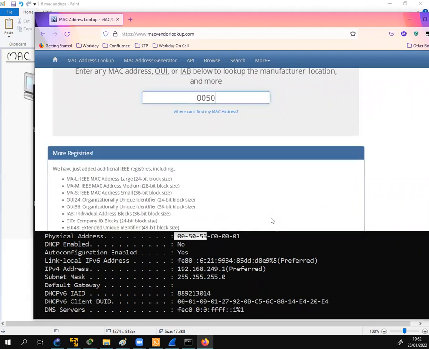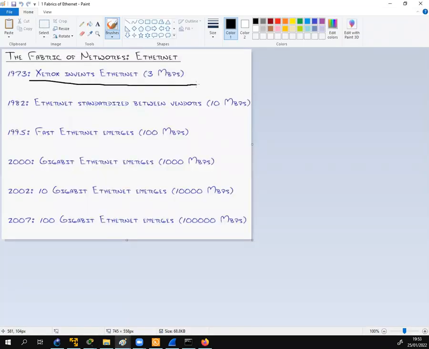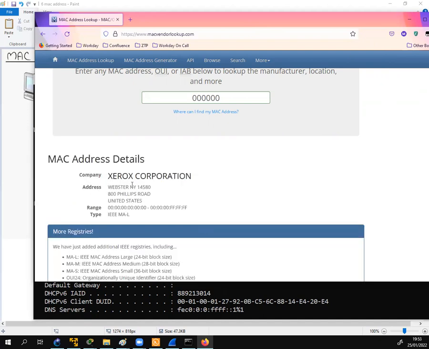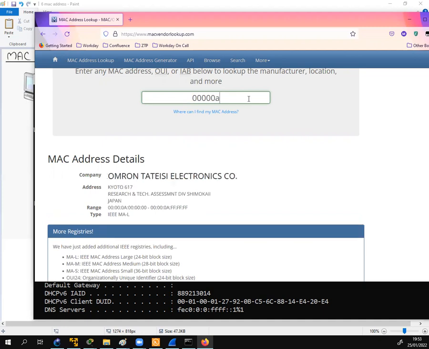Okay. So let's say we have 000000. Who owns that? Someone owns it. 000000: Xerox. Xerox invented Ethernet. Ethernet is your MAC address. So you think about it, if you invent this protocol and you have an address, you're going to say, I want my dibs on 000000, and they own loads of zeros. They own, I think, 00001, 2, 3, 4, 5 up to 9. Yeah, they still own 9. Then it changes to A. Someone else owns A. I'm wrong.